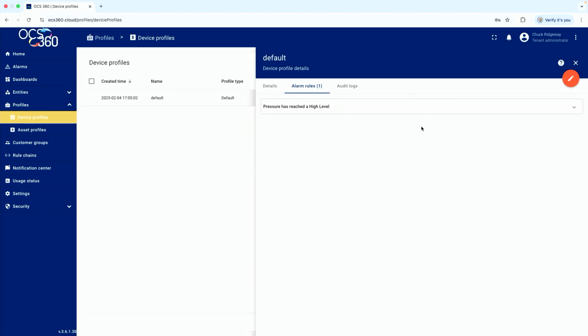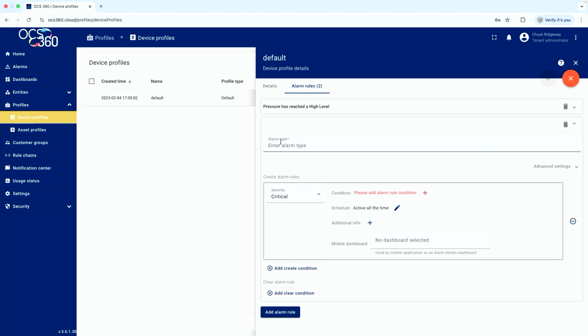Now let's add another one while we're at it. So we'll go back into edit mode and add another alarm rule. This one I'm going to say is pressure has reached a dangerous level. That's the message I want to display, and I am going to call this one a critical one. Again, this is my judgment here, how I want to handle this alarming.